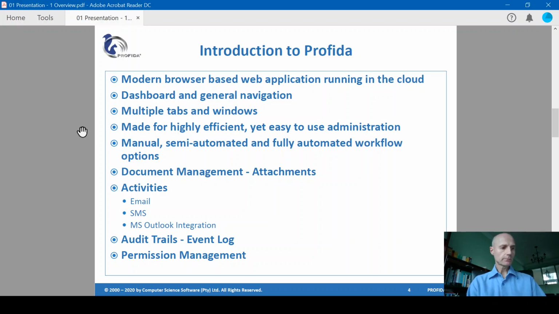Yeah, so back to our checklist here. So we have multiple tabs and windows, and we can work efficiently and easily with our administration. We have also various manual, semi-automated, and fully automated workflow options where things automatically can be sent out and created. Let me actually quickly demonstrate this a bit.